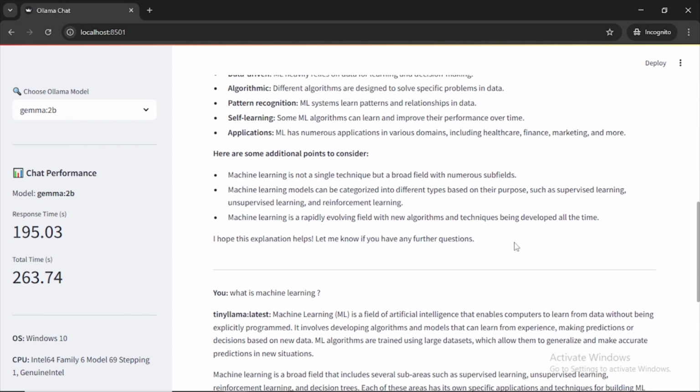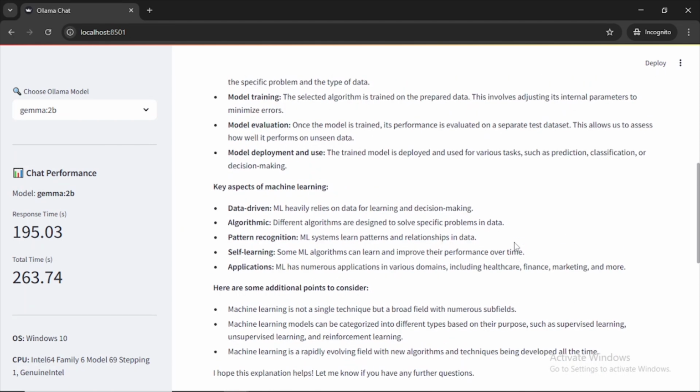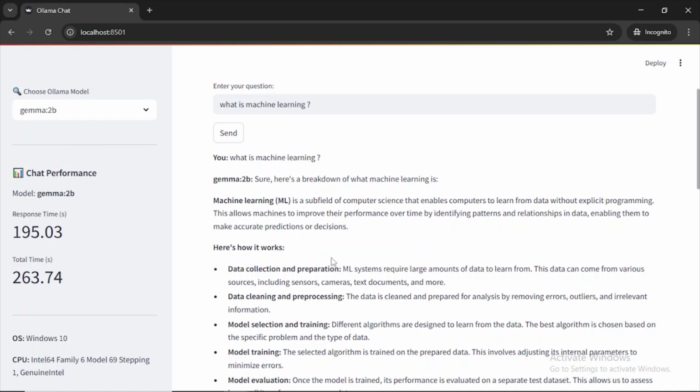Here, the accuracy and information detail is improved when comparing with the Tiny Llama model. But the response time is a bit higher compared to earlier. It is obvious because we are using a model with higher parameters. So we can expect that, and also my hardware setup is not much upgraded.